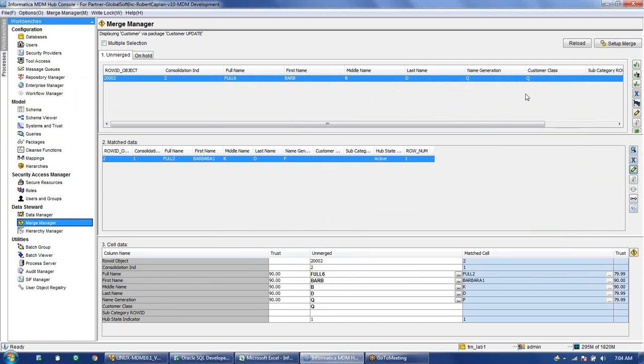So the merge manager is basically used to change the consolidation indicator value to 1. Or if you want to merge the records, that's the main purpose the merge manager is used for: merging the records plus changing the consolidation indicator value to 1. And if you want to put any record on hold status, we can do that here in the merge manager. So these three things we can do from the merge manager, because other things like inserting a record, updating a record, or deleting a record, viewing the history or viewing the cross references, we can see from the data manager itself. So we come to the merge manager only to merge the records.